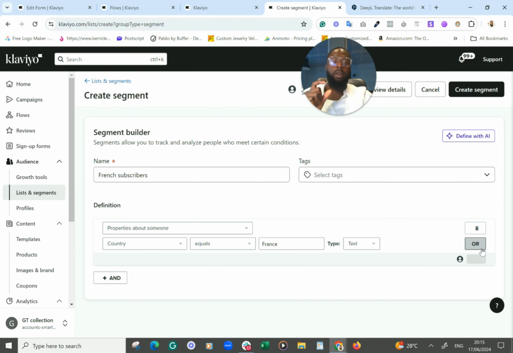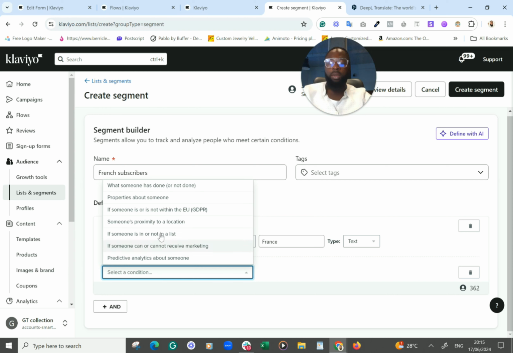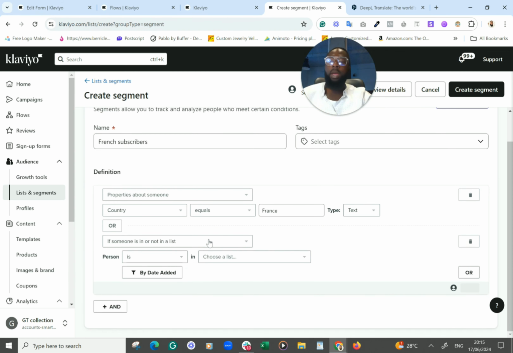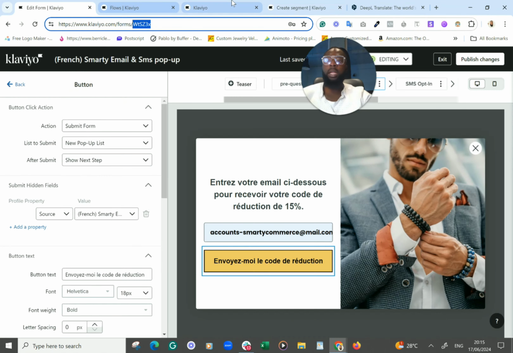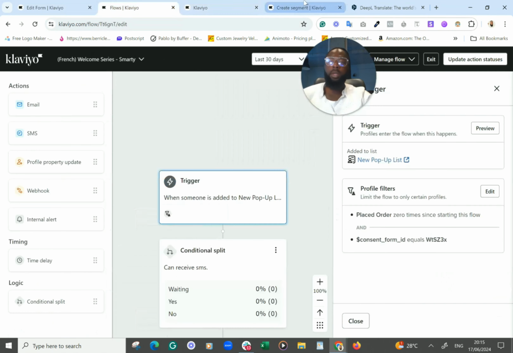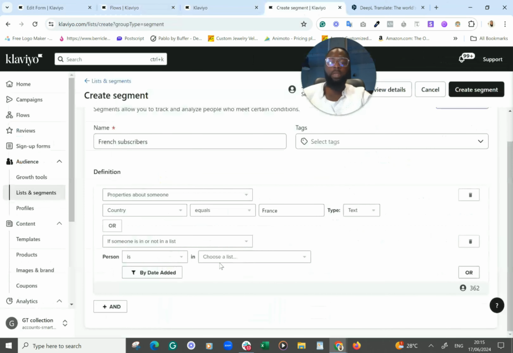Then you can use the all filter. Another thing we can also do here is, again, someone is in a list. Let's say we have a specific list for this form, right? We can do that here. You can simply just choose the list. But since we are not using a list, I'm not going to add that here.